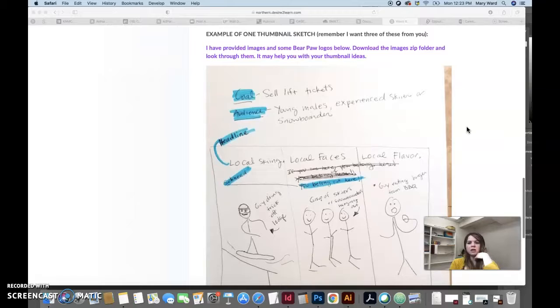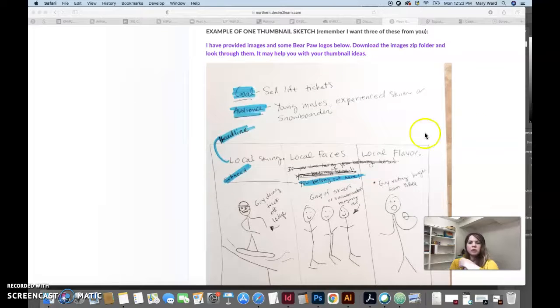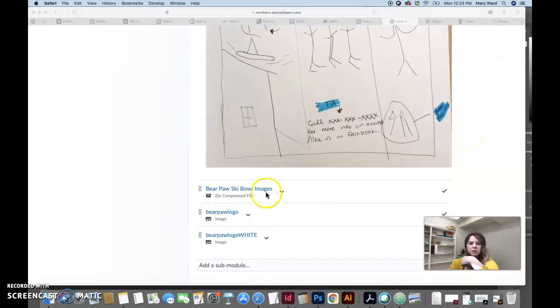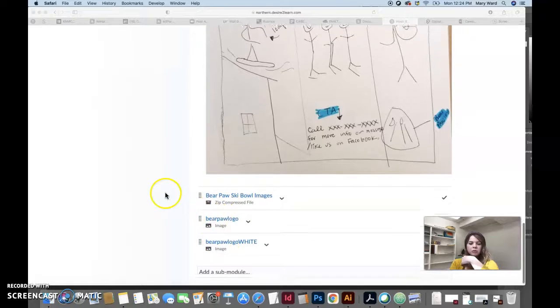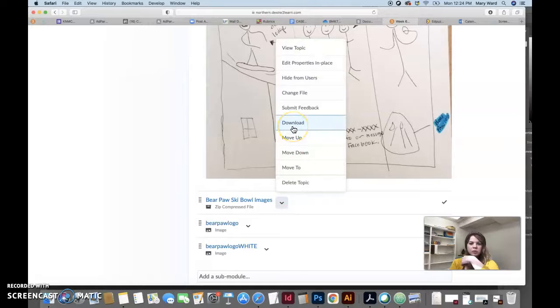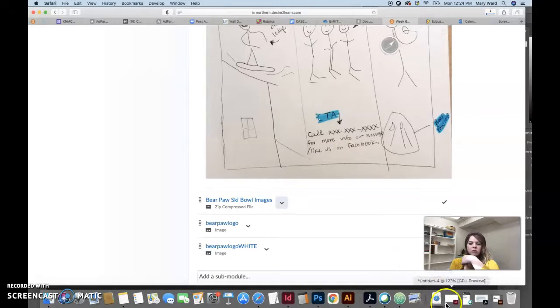And then I did put an example of a thumbnail sketch below here. And also just remember, I have provided the images that you're going to be using. And then there's a couple Bearpaw logos here too, if you want to look at those. But if you want to download these, you just push on this button and push download. And then they'll download into your downloads folder of your computer. It might take a little bit because there's actually quite a few photos in there, but it might help to actually look through these photos before you begin your sketch process.